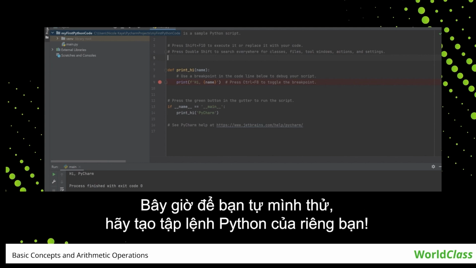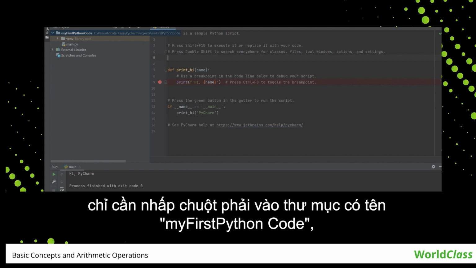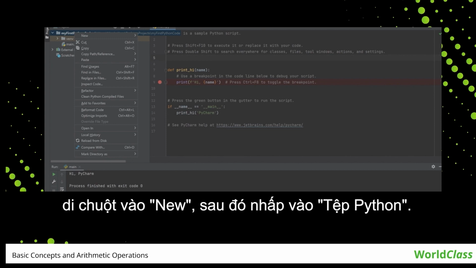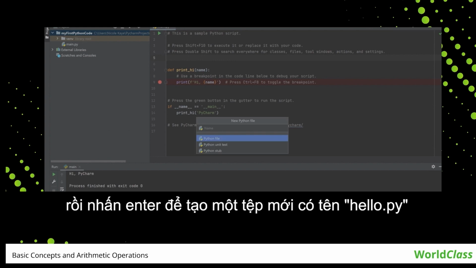Now, to let you try it by yourself, let's create your own Python script. To create a new script, just right-click on the folder named My First Python Code. Hover over New, and then click on Python File. For the name, simply type Hello, then hit Enter to create a new file named hello.py.